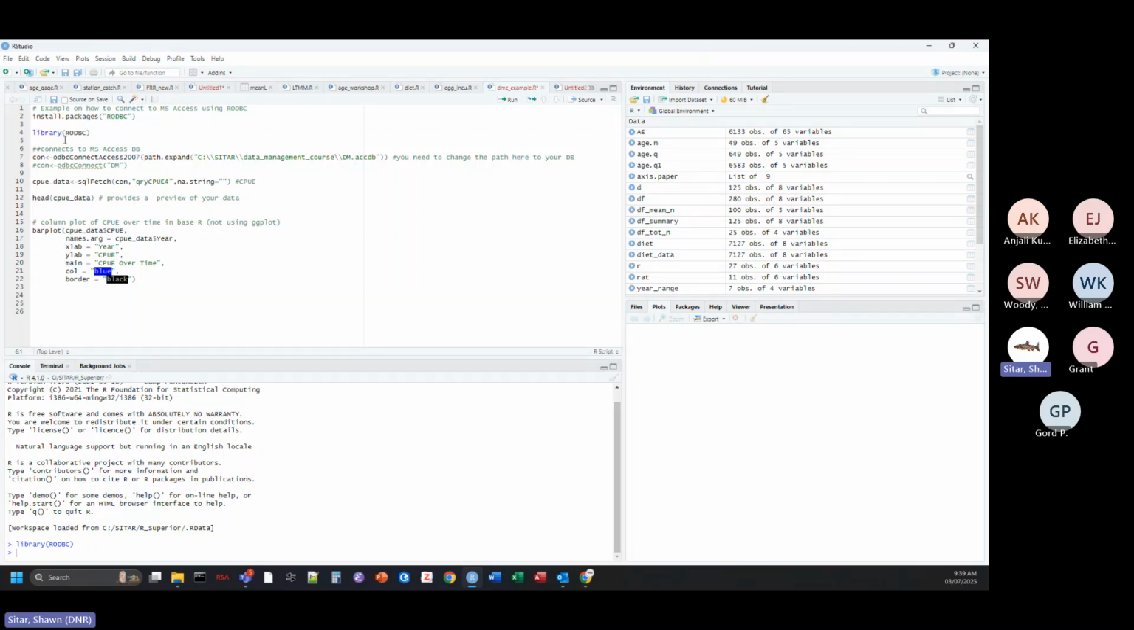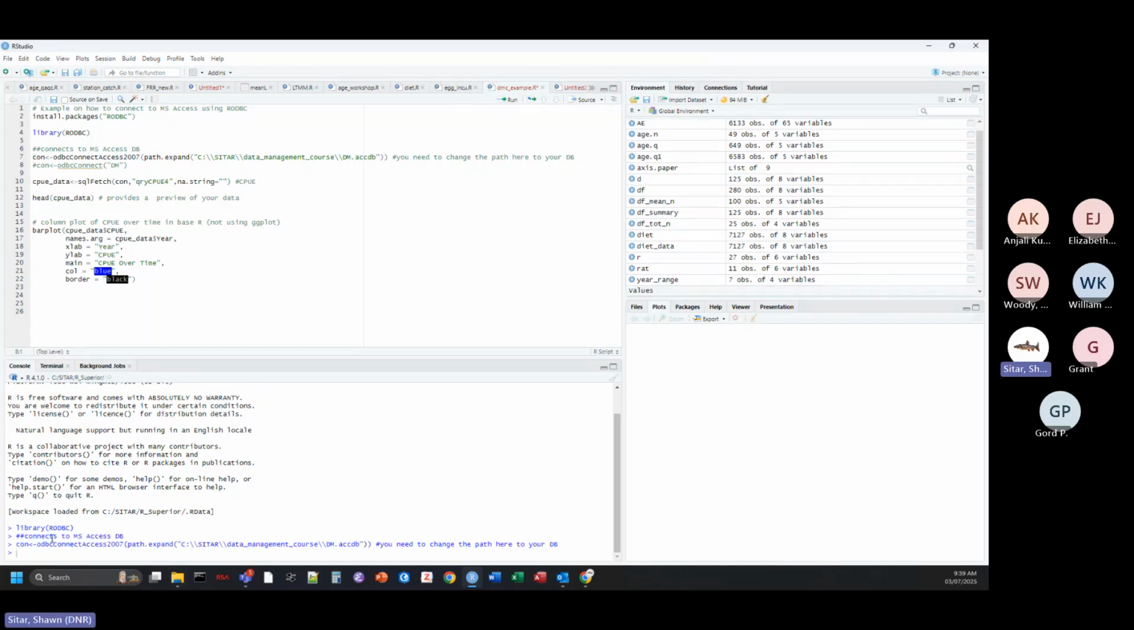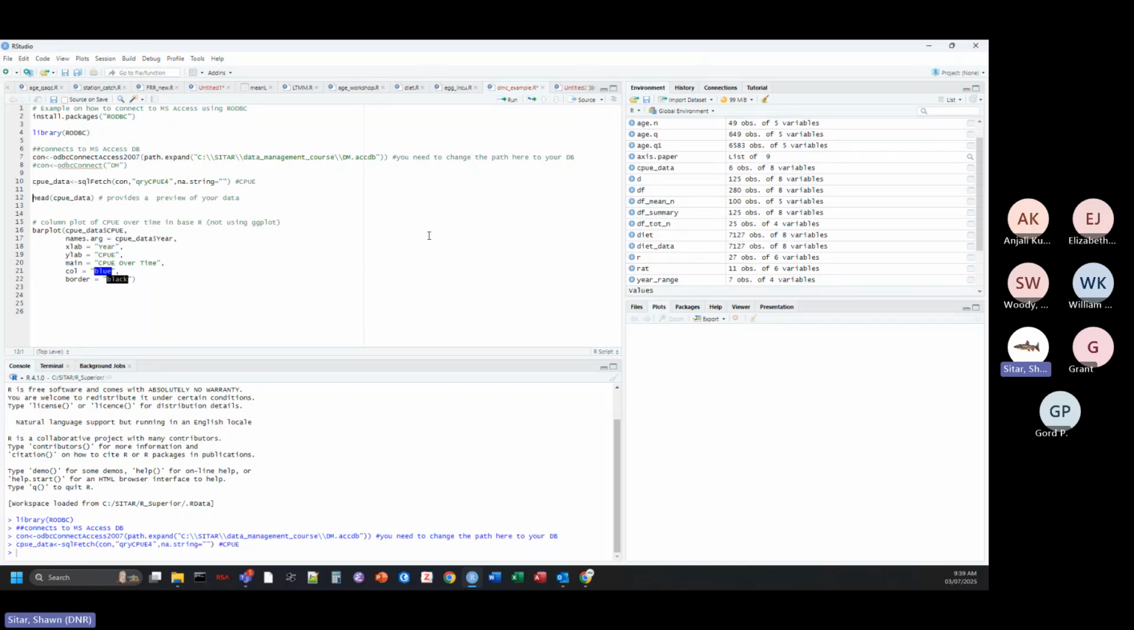So I just ran the library. I'm going to show this object, which is connect. This tells me right now it's connected to my database for this class. And now I'm going to access it through SQL, right? It's using structured query language to fetch from that database query CPU-E4. So let's hope it works. It did it really fast. If you have a large query with like 1 billion records, it'll take a few seconds.